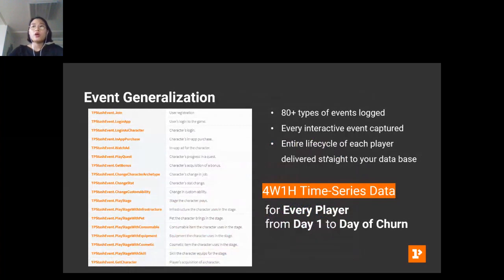So to return to the main point, by combining generalized entities and actions, you can generalize the event. When a character's ability entity is changed, you get the change stat event. When certain equipment on an object entity is used to play a stage on an action, you get the play stage with equipment event.